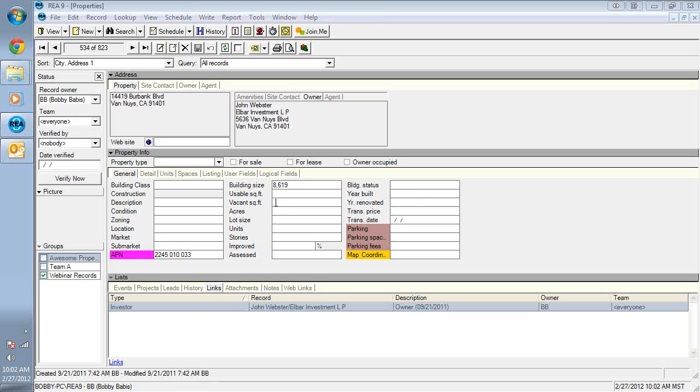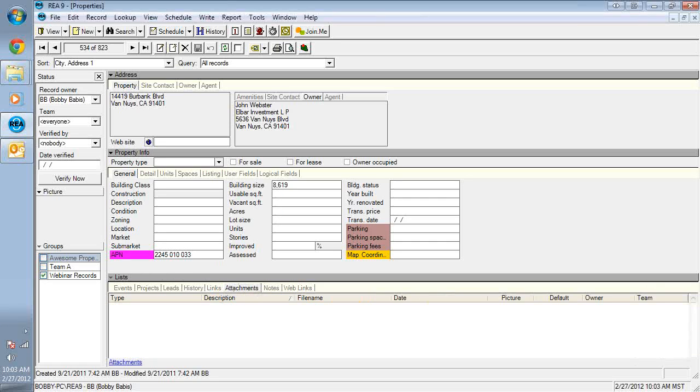We're going to add a property photo to a property. Now there's two main ways to do this. There's a section down here under lists that says attachments. So if you click on that attachment section, you'll see any attachments that you have for the property that you're currently on, with a few different columns based on the attachments. So you can attach files to your properties in one of two ways.